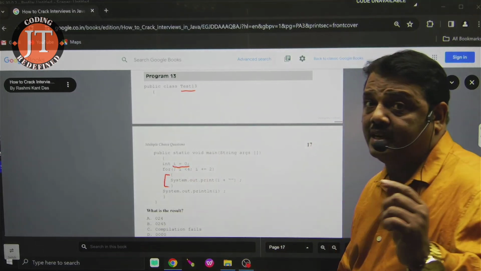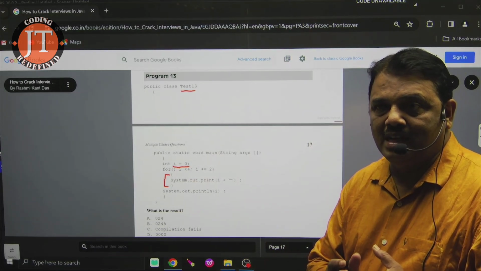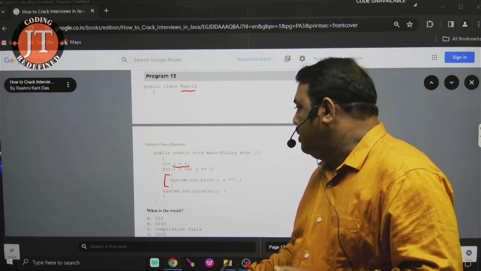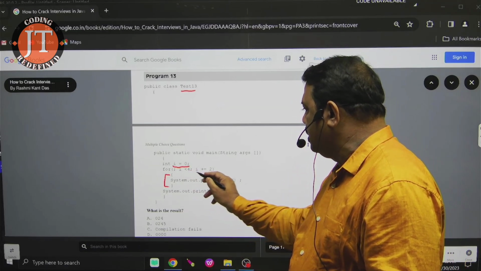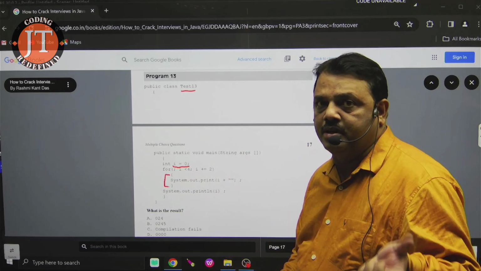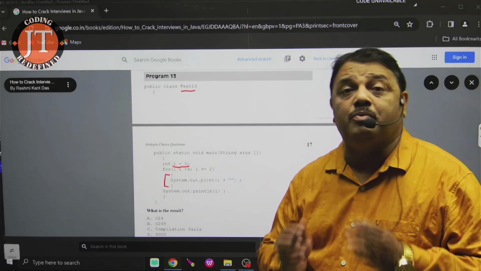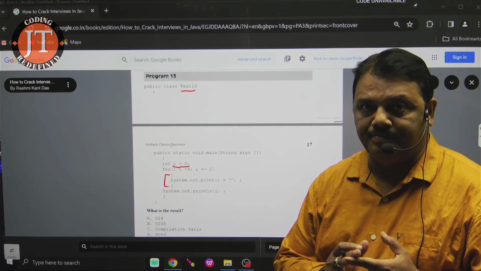Now try to understand, it is a very simple question, but most of the guys face problems in these areas. You know that this is the declaration, this is the condition, this is the increment. Everybody knows it. But try to understand at what time the increment will work. That is the main part.